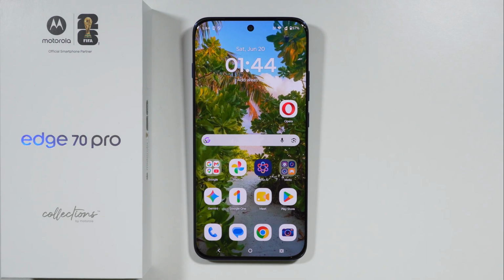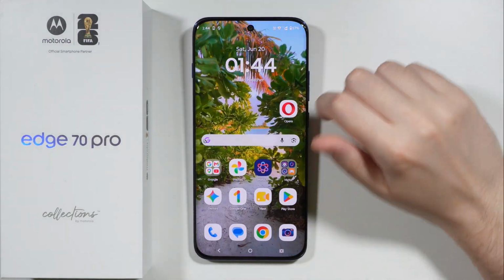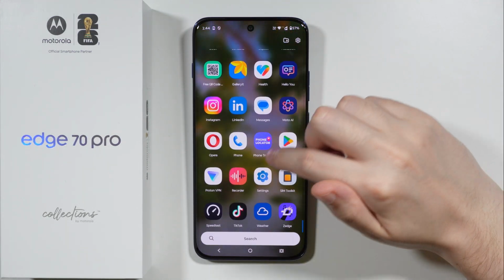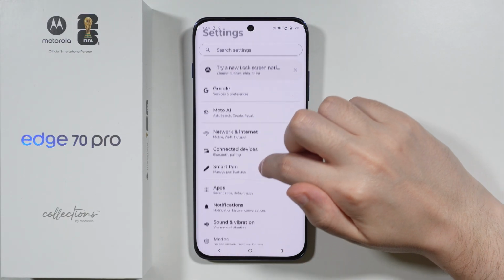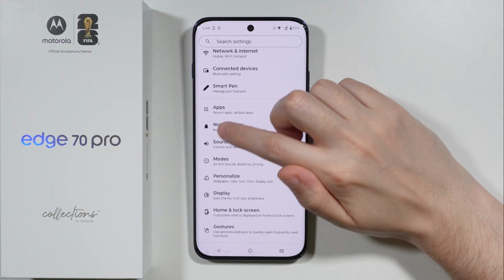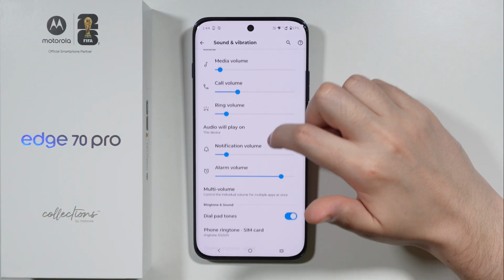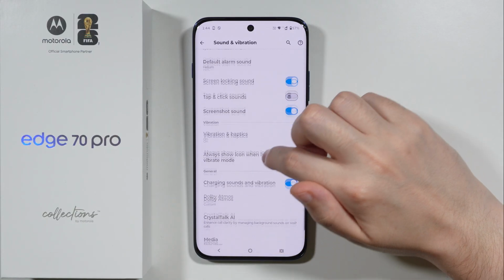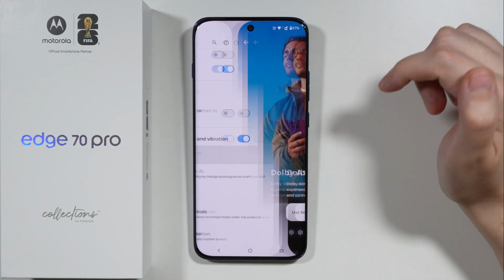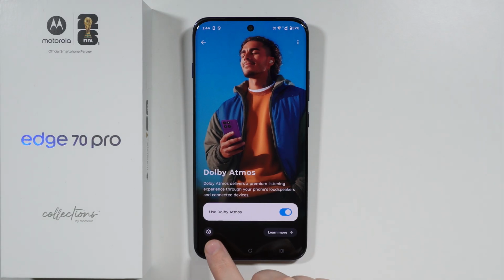If you want to change sound EQ on the Motorola Edge 70 Pro, first of all, we need to go to Settings. Over here in Settings, scroll down a little bit and then go to Sound and Vibration. Once you open Sound and Vibration, then we should be able to scroll down in here, and then we need to find Dolby Atmos.